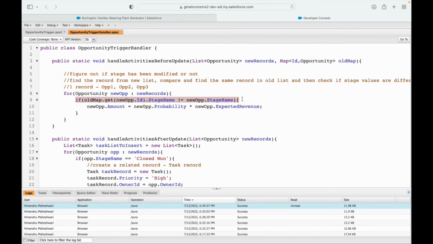This will help you avoid SOQL 101, because or else unnecessary code will run. If I were not checking, this code will run every time an update happens, right? And that does not make sense, because you have to ensure that the stage name is being modified. Only then this particular code runs.